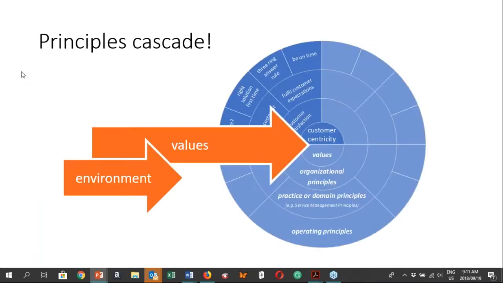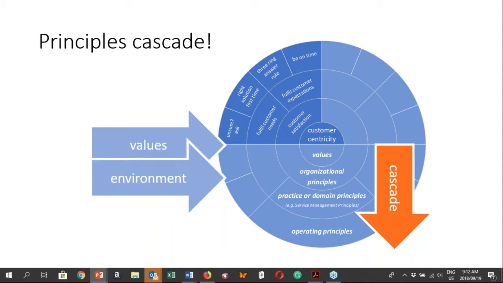Similarly, there's a cascade around principles. And one of the things that we heard people saying in the first book, where we gave some examples of service management principles, was, but yeah, this doesn't make sense because some of these principles are operational, some of them are strategic. And that's exactly what happens within organizations. Our values determine the principles we define within the organization. And within this context, what you'll most probably find is that there are some principles that are defined at a strategic organizational level. Then there are some principles that are defined at a practice or a domain level.